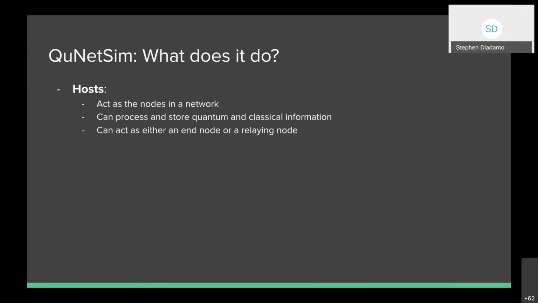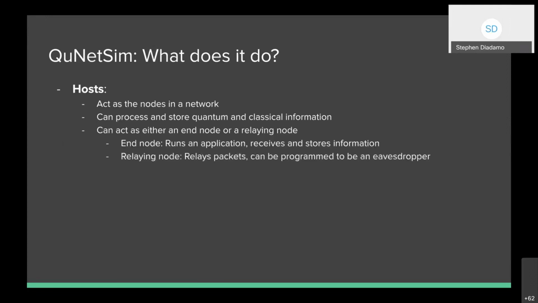The host can act as 2 types of hosts, where one can be an end node or a relaying node. An end node is one that runs an application and or receives information and stores it. A relaying node is a node in the network that just takes the packets that come to it and relays them further in the network. They can also be programmed to perform attacks on these packets. Each host can run a custom protocol. You can write a Python function and then assign it to a host, and then the host runs this function asynchronously, or it can also run it synchronously.